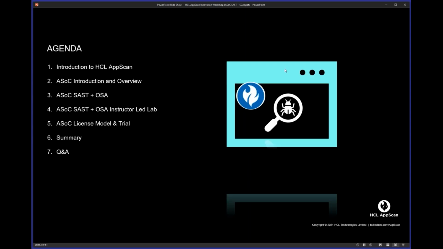What we're going to cover today is basically an introduction to AppScan with an overview of the solution itself. We're going to talk about static source scanning and open source, also known as software composition analysis. And then we've got some labs we're going to run through. Once we conclude that, we can get to the license model and talk about how you can set up a trial for yourself.